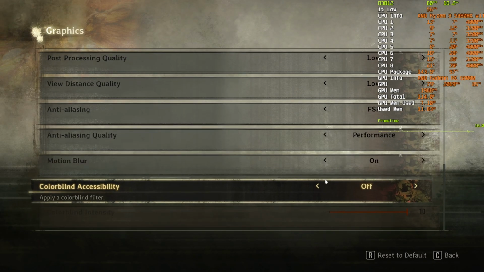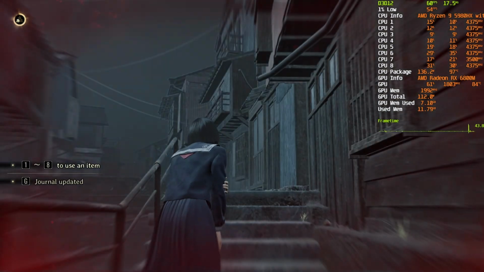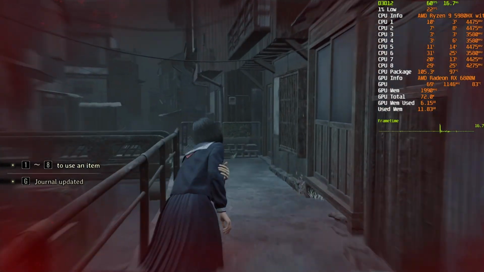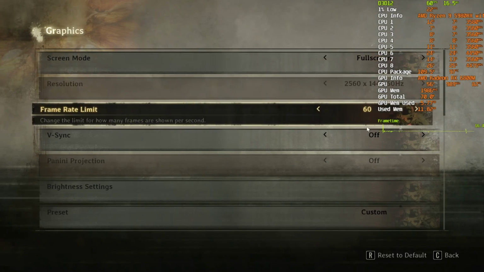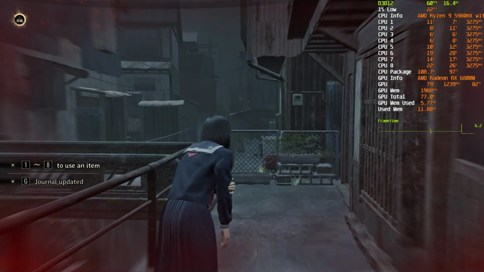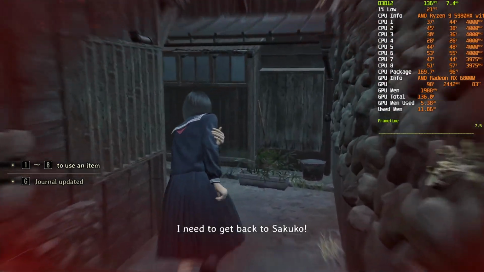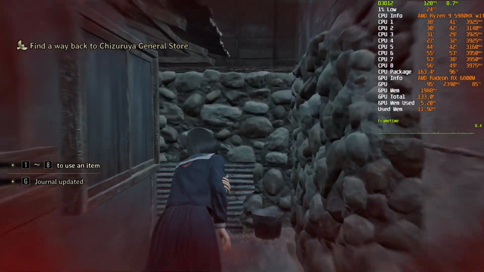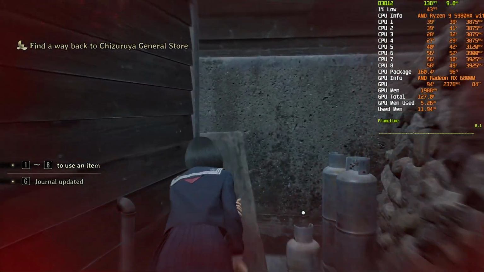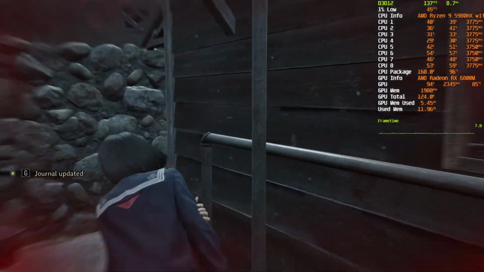FSR set to Performance, motion blur off. Right, these settings should give you the best frames possible. Let's see what the game looks like. Right, we are still running locked at 60. That's on, sorry. Let's see. Right, 140. Okay, now we are basically in shooter category type frames. We are seeing high 140s, 130s.